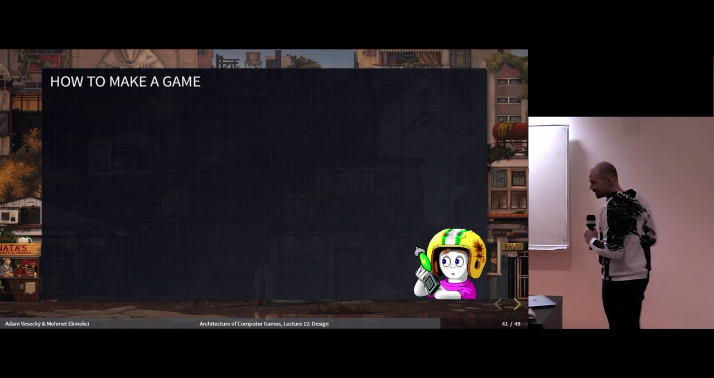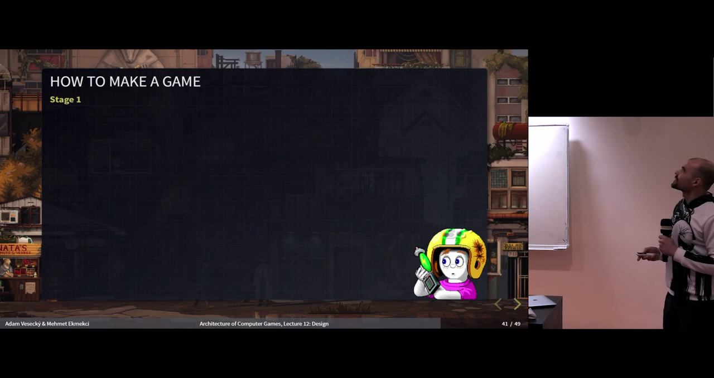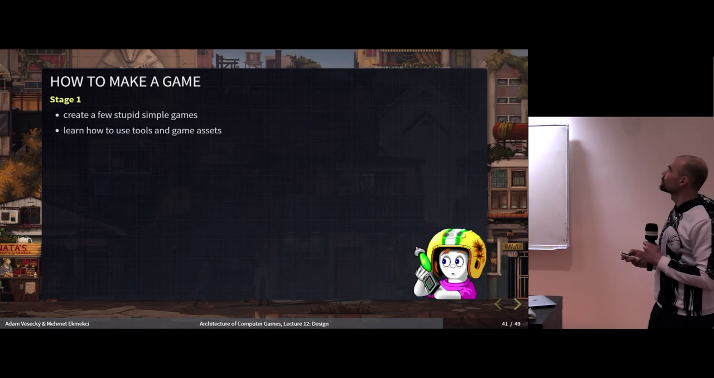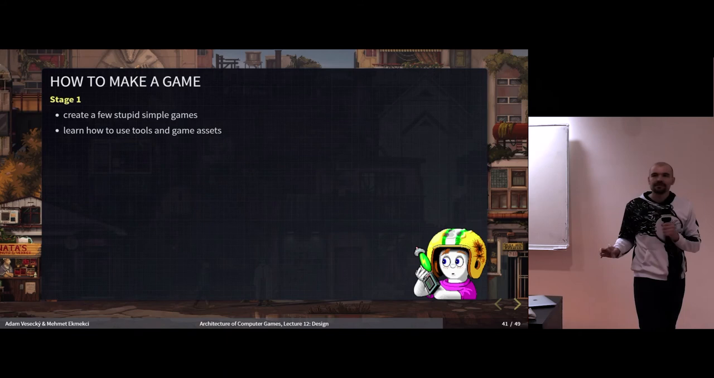So, how to make a game? There are three stages to it. At first, of course, it's a good thing, actually, if you start working on some really simple micro games. Because you will get to understand how things are working from the technical point of view.